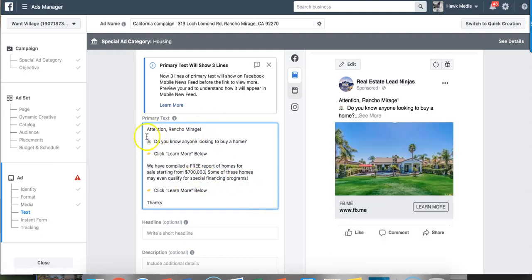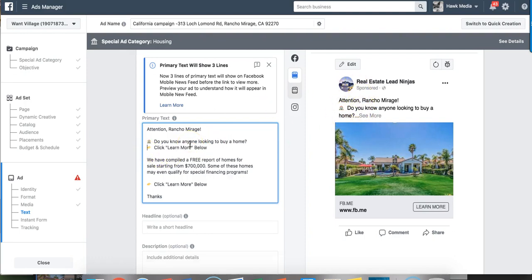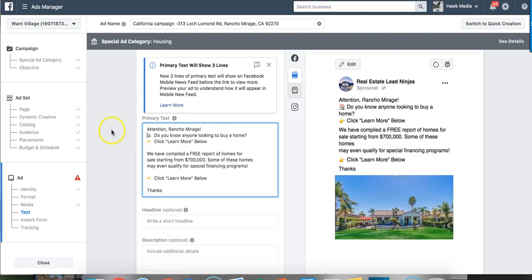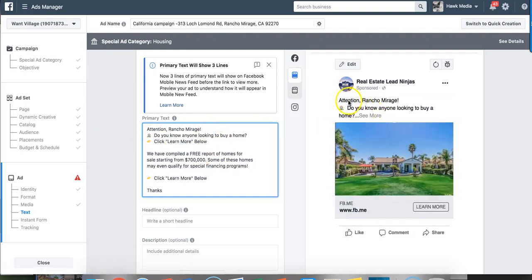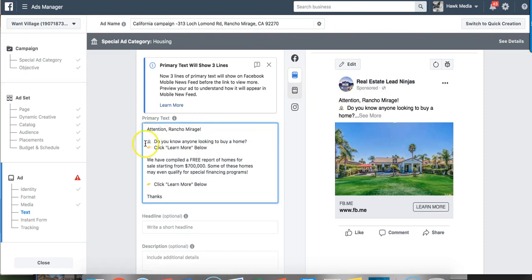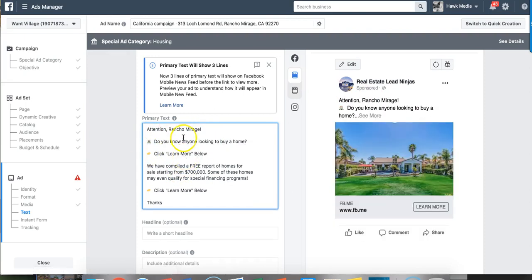Okay, so the first thing that you should see is the 3 lines of text rule, as this is going to appear on mobile devices. So as you can see, if I move this slightly up, it will basically make no difference. People are going to read this, and this, and then this, and they're going to see the see more button. So I put down attention Rancho Mirage, which is a city in California.